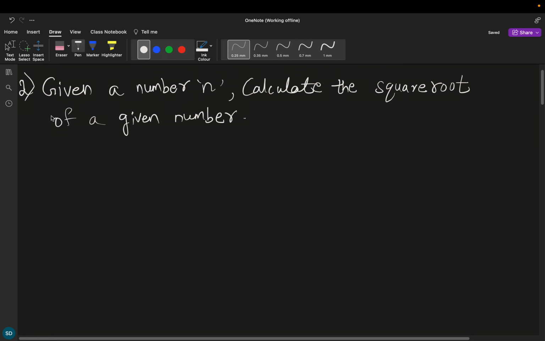Today we will solve the second problem. So let's quickly see the problem statement. The problem statement is, given a number n, we have to calculate the square root of the number. Let's take an example. Let's say the number n is 18, then the square root of 18 is something like 4.xyz, but we have to only return the integer part, so it is 4.